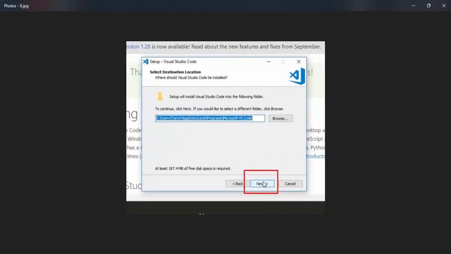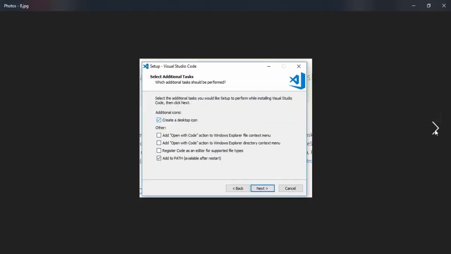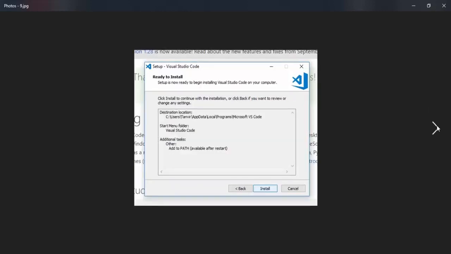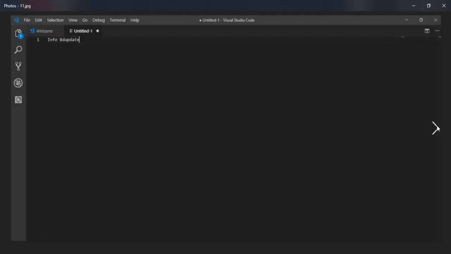Okay, then specify your location, and press next. You can create a start menu folder if you require. I require it here, and for additional icons, like a desktop icon, if you need these icons, then you can tick the box. Okay, if you don't require a desktop icon, then you uncheck it. Okay, then it is ready to install, and it finishes. It doesn't take so much time.